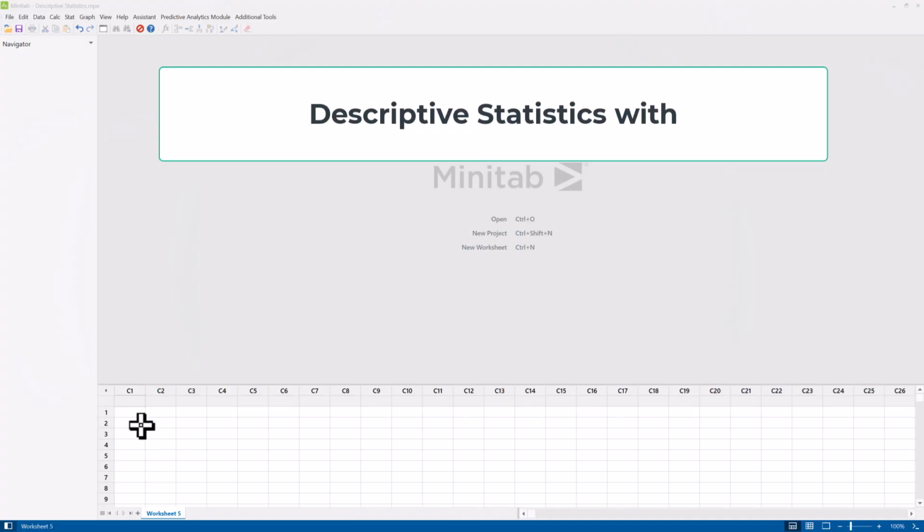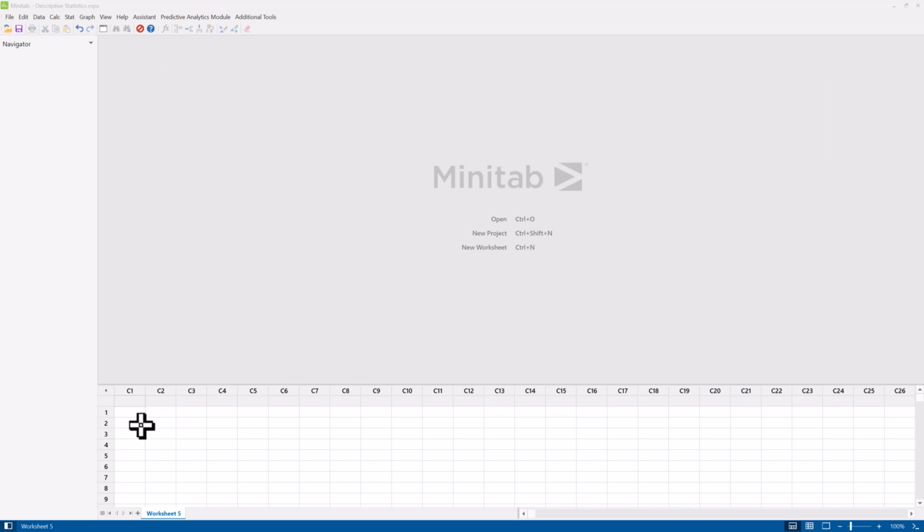Today we're going to have a discussion on descriptive statistics using Minitab. So right here is my Minitab window that is open for me. The first thing I would want to do is to load my data set, and then we'll see how or what we can do to provide good descriptive statistics.